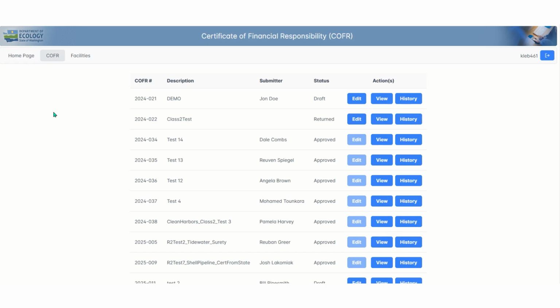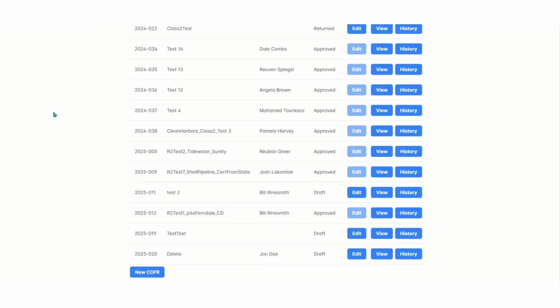Remember that all fields in an application are required. If a question does not apply, answer not applicable or NA. Incomplete applications will not be processed until Ecology receives all necessary information. Select New COFR.